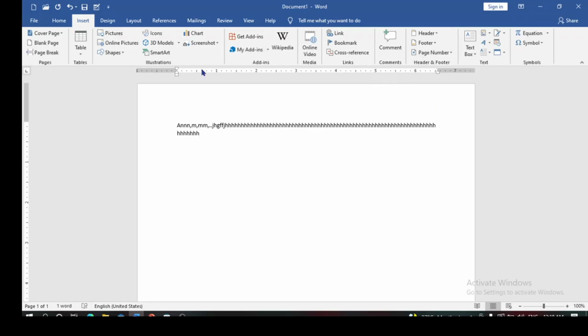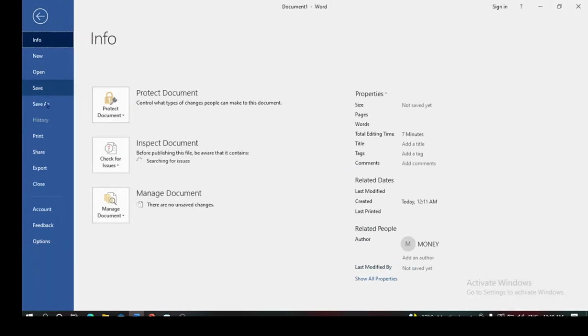Now to save your Microsoft Word document, once you save it, this place written Document 1 is going to be replaced with the name you saved it as. So let's save. To save your Word document, there are two types of save in the File tab: Save As and Save. You use Save As to save your work for the very first time, while Save you use to save your work continuously.